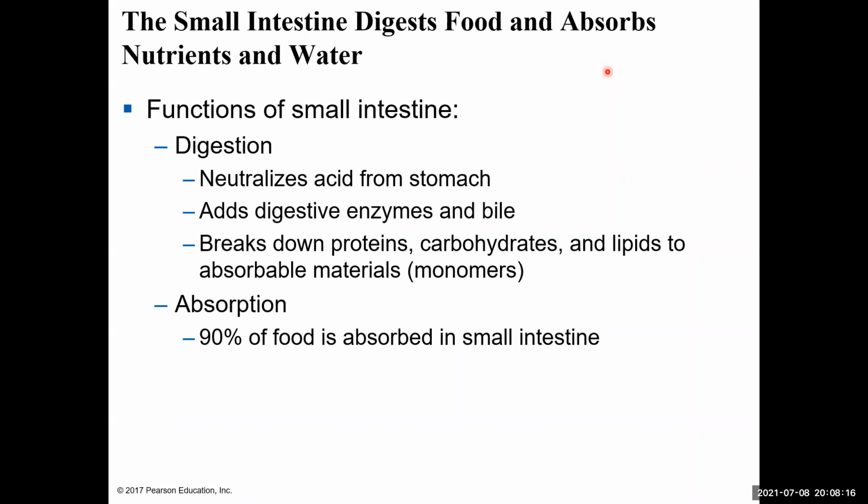and we're going to begin with discussing the small intestine and what happens in the small intestine in terms of digestion. Okay, so the small intestine is where a lot of digestion actually happens. The intestine has to neutralize acids that come from the stomach. Digestive enzymes will be added to the chyme that comes from the stomach, and bile will be added from the liver to that mixture as well. And proteins will be broken down, carbohydrates and lipids all will be broken down to their monomers.